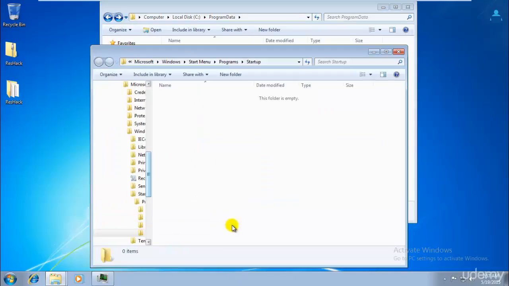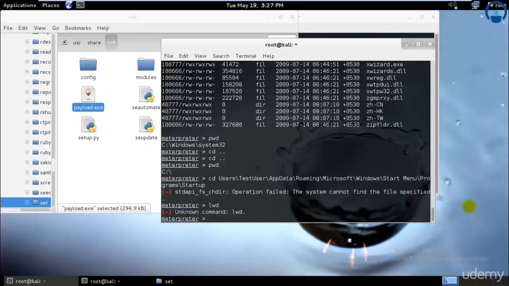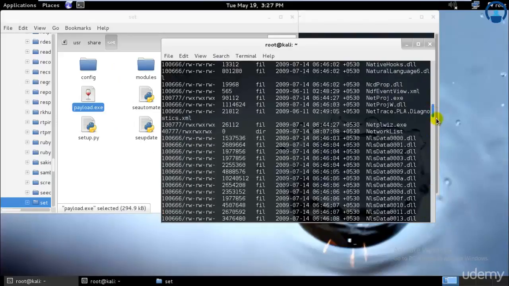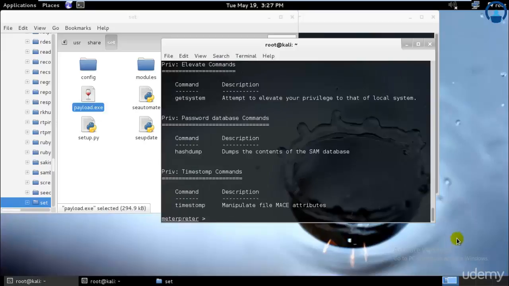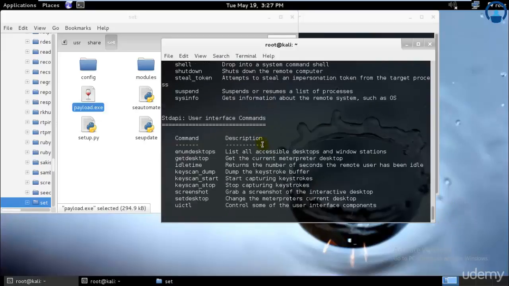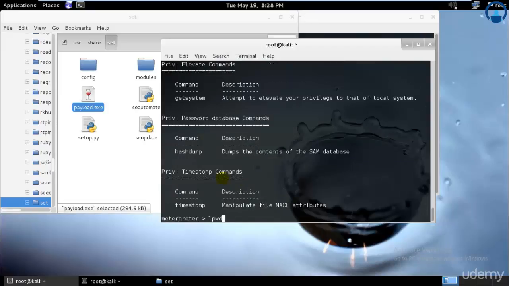Okay, perfect. So now let's go ahead and check LWD. Okay, not LWD. Let's see what other things we have. We want to get information on our own system, so it will be LCD to change the local working directory, and LPWD. So I'll type LPWD, that's local working directory.